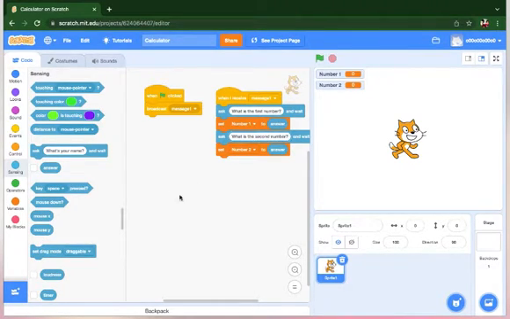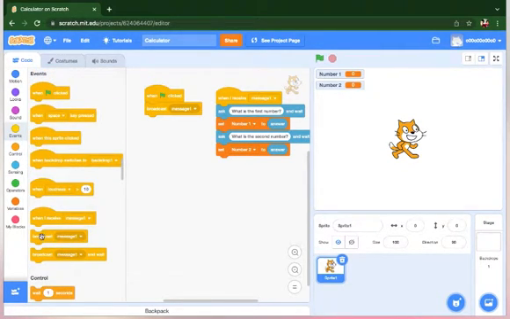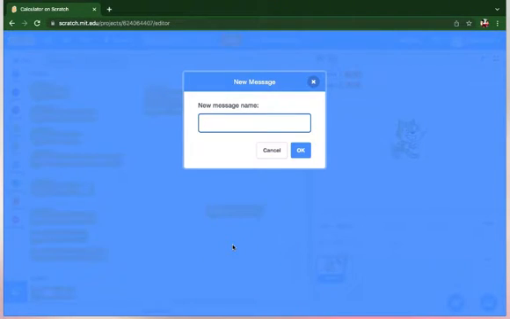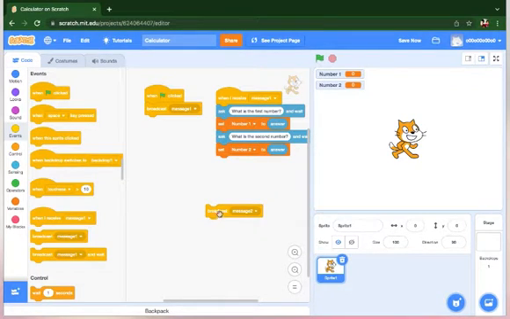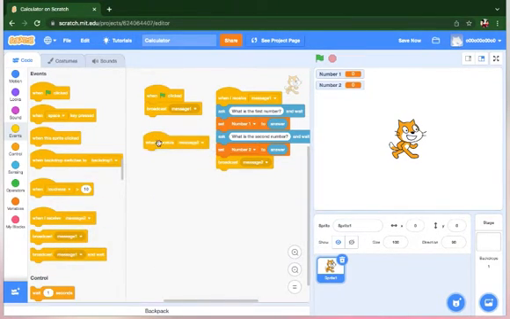So now we need to bring in a broadcast. So we'll go to events. We'll bring a broadcast message and we'll make a new message called message 2. To tell the truth, that's not a very good broadcast, but still it'll work.